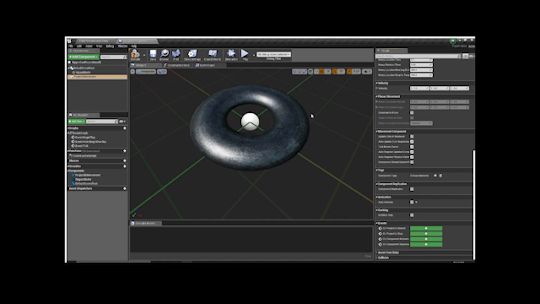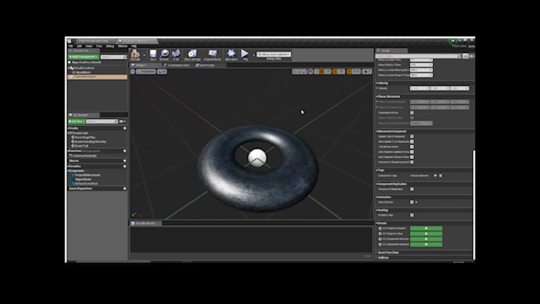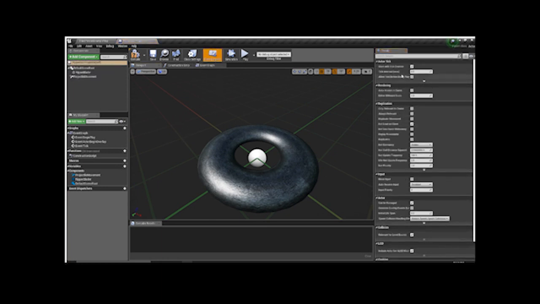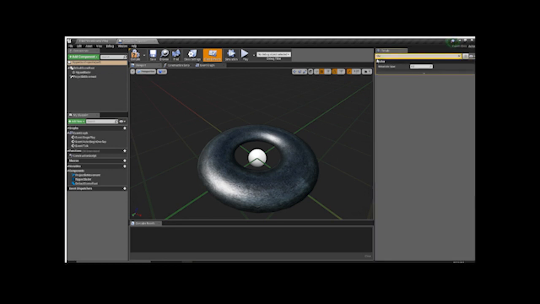So, to ensure that this thing doesn't stay alive forever, we are going to go into its class defaults up here, go to the search details in the top right, and type in life. As you can see, the initial lifespan is set to 0. That means it lives infinitely. We don't want that. I'm just going to type in 3 for 3 seconds.